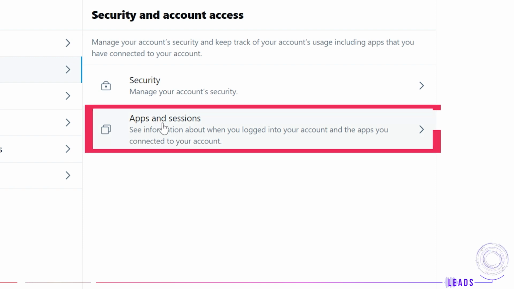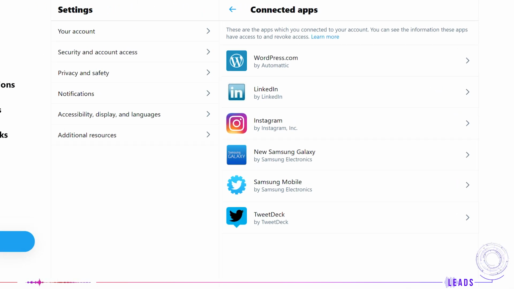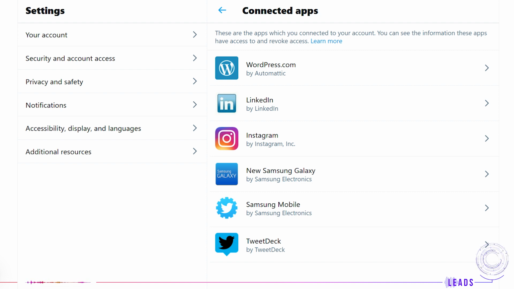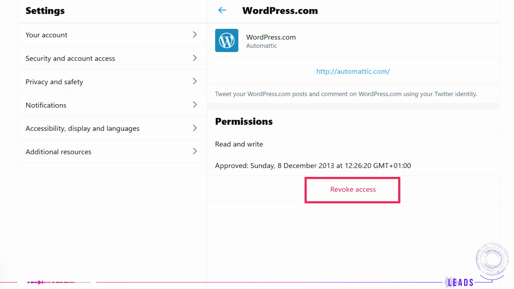Apps and sessions. Connected apps. List of apps that you've connected to your Twitter account during the time you spent on Twitter. You can revoke these connections at any time you want. You connect to them when they ask for access to your account and ask for some permissions.